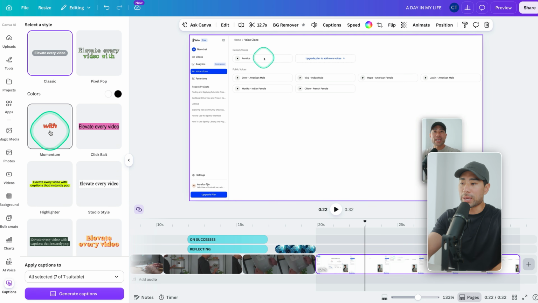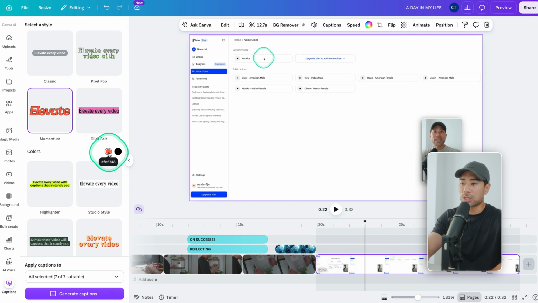But let's choose momentum, and then we can actually choose the colors that we want, but let's stick to whatever we have got by default. Okay, so we've got this.